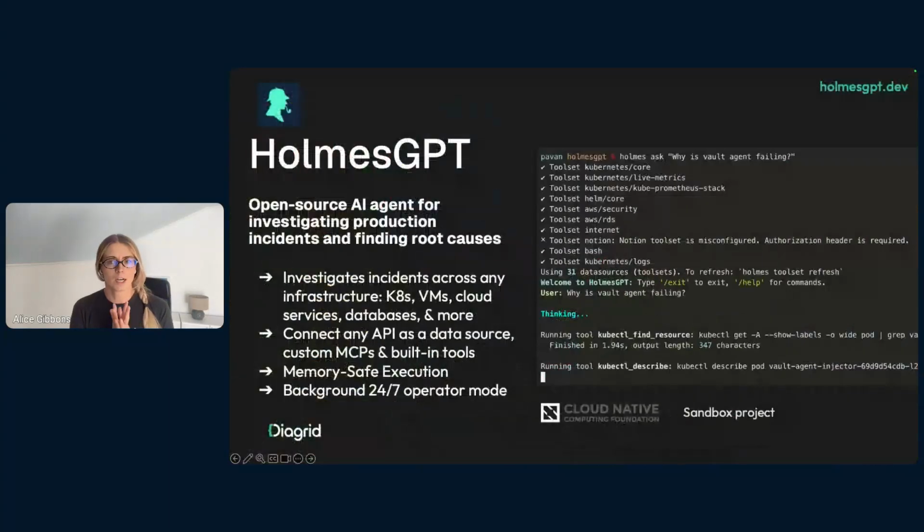So we are using HolmesGPT, an open source AI agent for investigating production incidents and finding the root cause. It's a completely open source project. You can check it out at HolmesGPT.dev. It was actually donated to the Cloud Native Computing Foundation as a sandbox project.